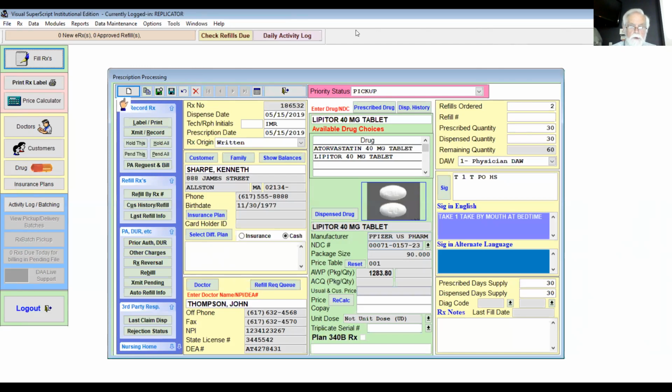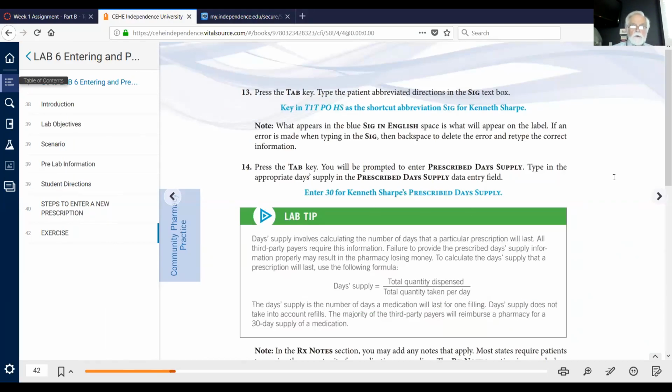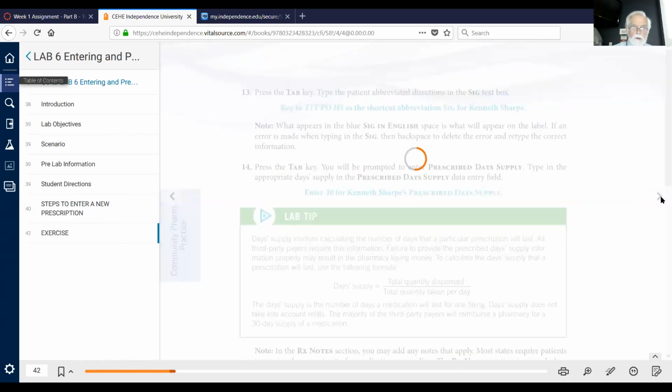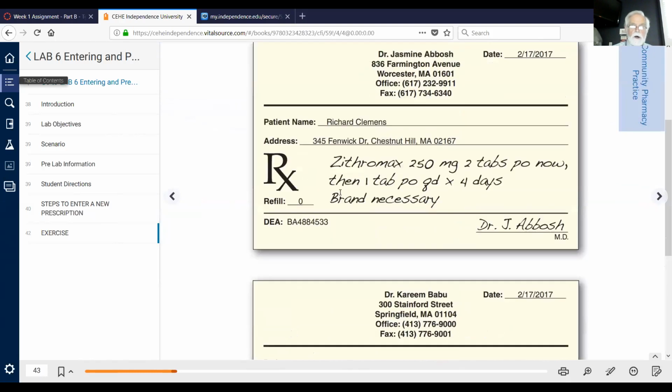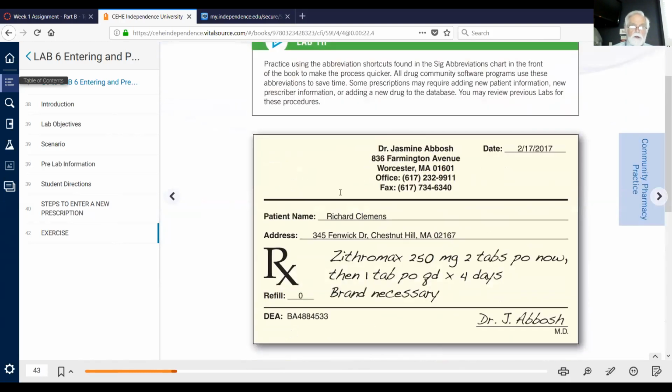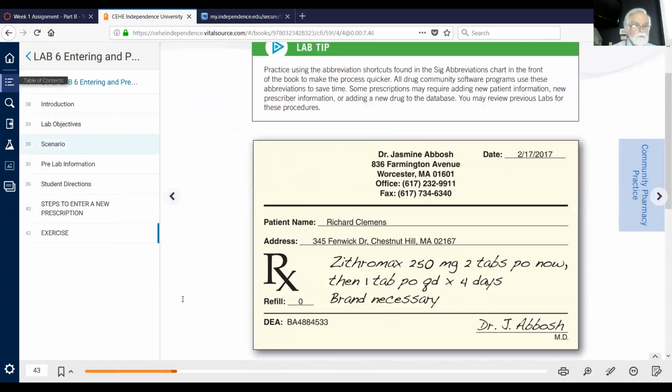So let's go back to this. So we put in the SIG in English, and we got in the dispense. So now, I haven't pulled up the instruction packet. It'll tell you what to do next. You'll probably be entering 1 or 2 prescriptions. But again, all of those are key.